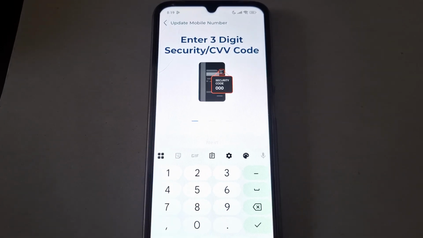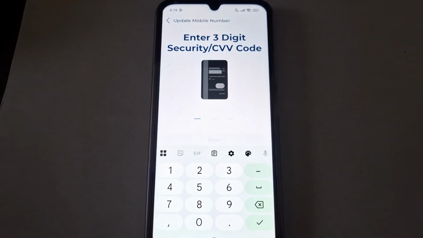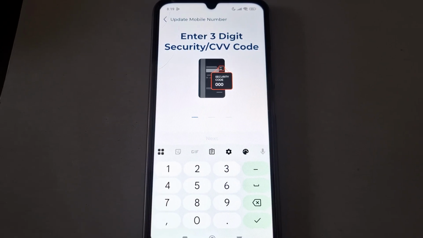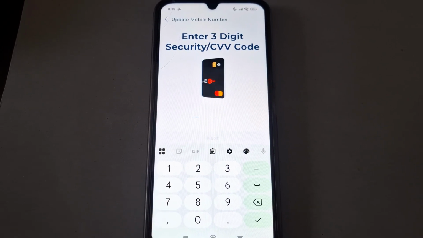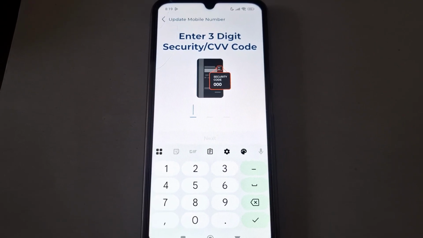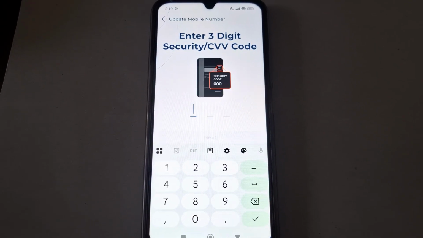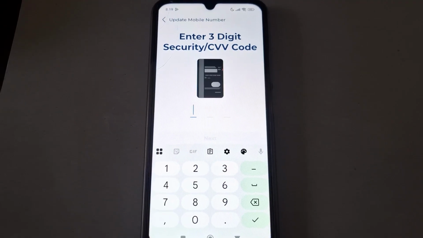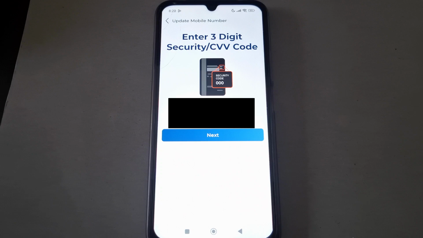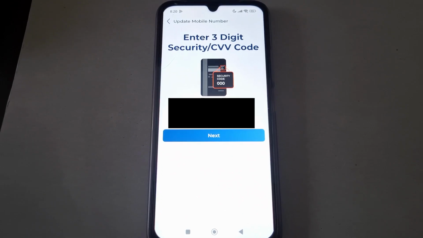Okay, and you can check here, this is the place where we will enter the CVV number. In the same C3P card, you will find this 3-digit number. Okay, just beside the white patch, and that is your CVV number. We'll enter here the CVV number. So once we enter the CVV number, the next step is we'll just click on the next button.